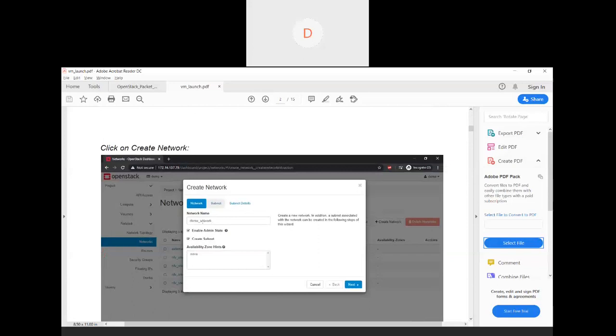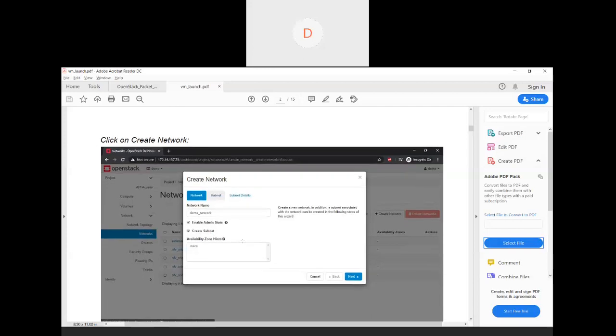you can just give a network name and enable admin state. This is important because if you don't enable it, then the L2 related functionalities will not be working for this particular network. Basically, switching and DHCP and all. Then each network should have a subnet, so you enable create subnet and then click on the subnet.